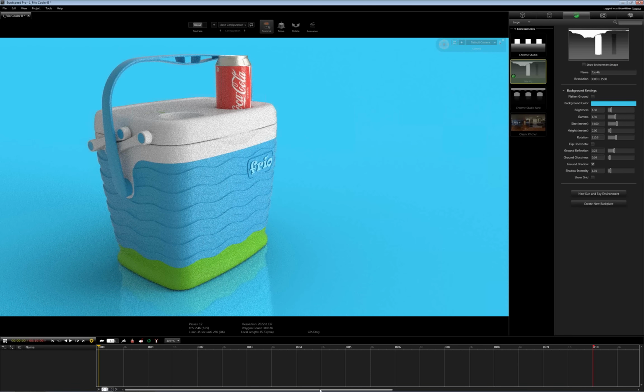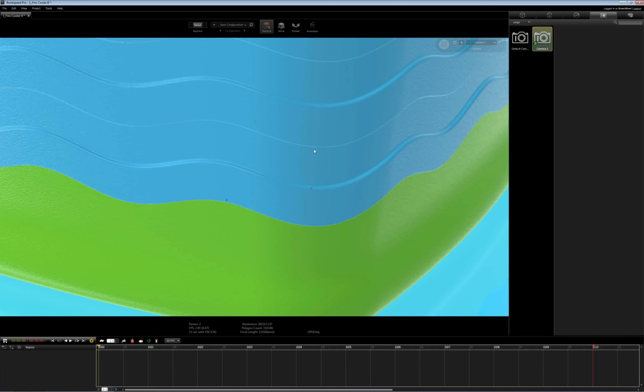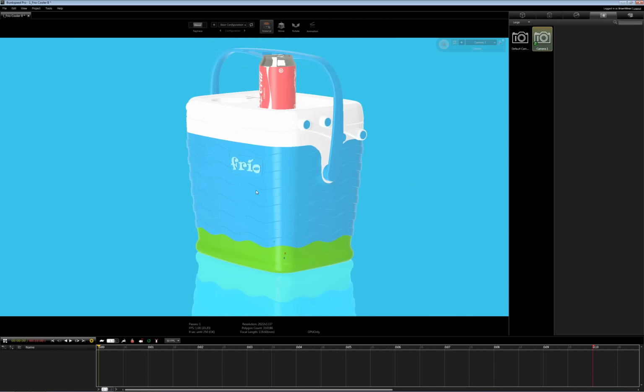Okay, so now that we have our cooler all painted, it's all materialized, it's looking great. We have our environment all set up, its lighting is awesome. We're digging the blue background. We have a nice ground reflection going on as well. Let's go ahead and set up some cameras here so I can show you some cool camera tools. So now we just have a default camera here, but I can go ahead and right mouse click and select new camera. And what that'll do, that'll add a new camera here for us to manipulate and play around with.